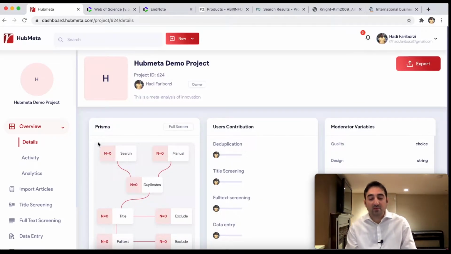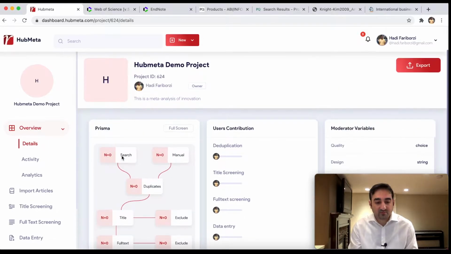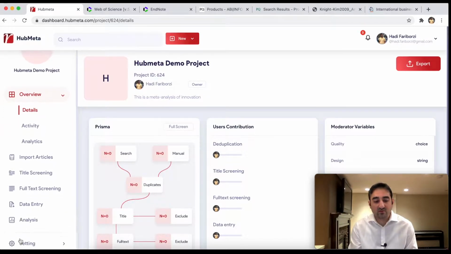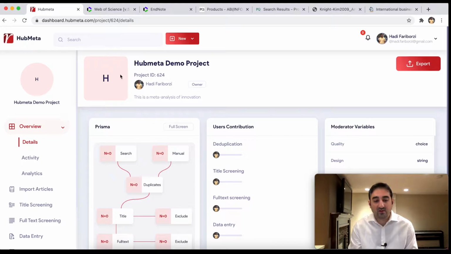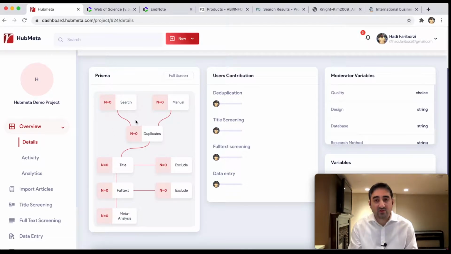When I go into the project, this is the page I see. This is a quick look at the basic things that I have. I can of course go to project settings here and upload a thumbnail photo for the project to make it look nice. This is your PRISMA chart, the step-by-step for you to filter and select the articles you want. This is how much progress you and your other collaborators have had on this project so far.